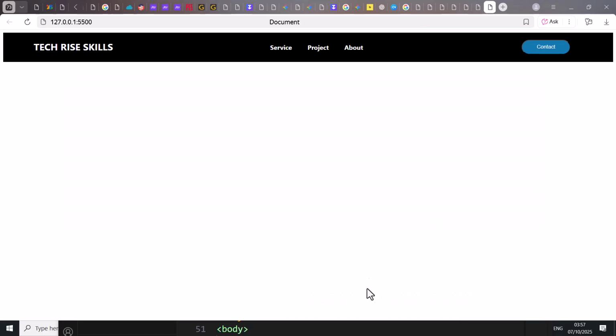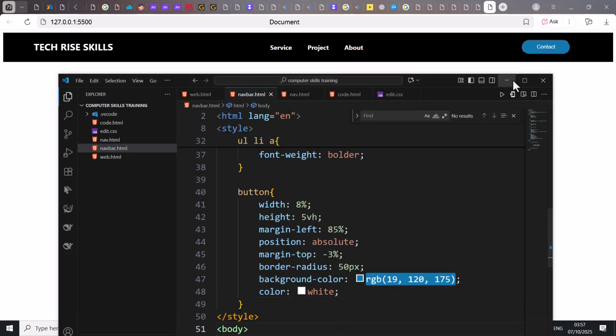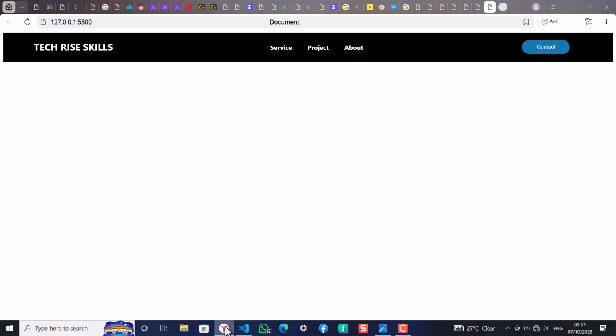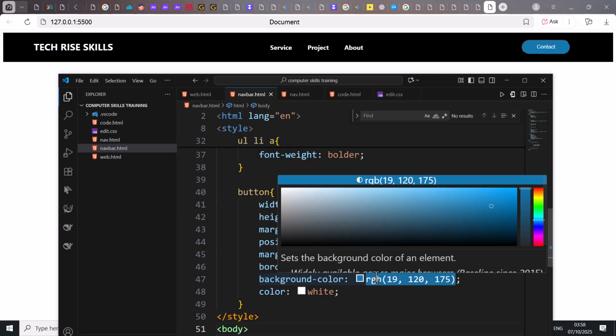Now let's come and look at the work. So this is the work. Now we have contacts inside the button, and we have service project about, and we have our title here. So now let's come to the code. You can see that we have our button here. We have about, project, service, and the title. Good. Now we are done.